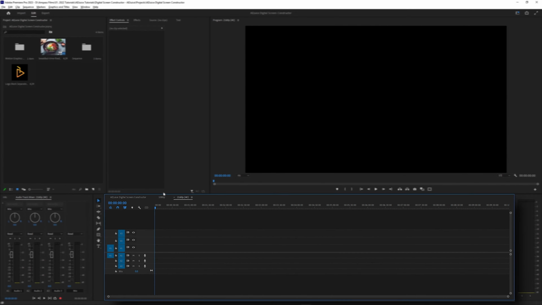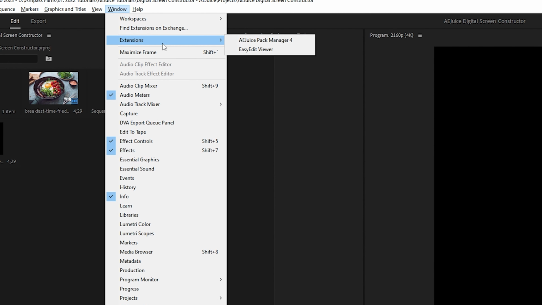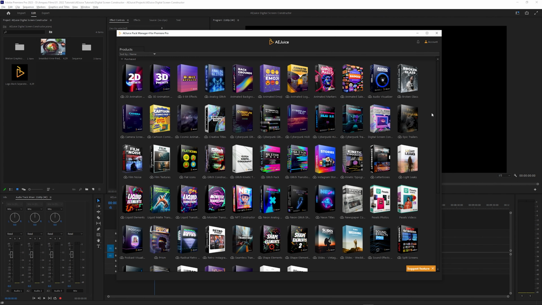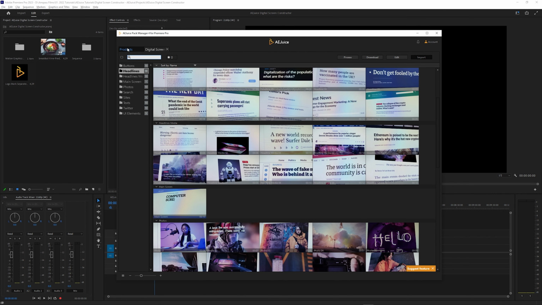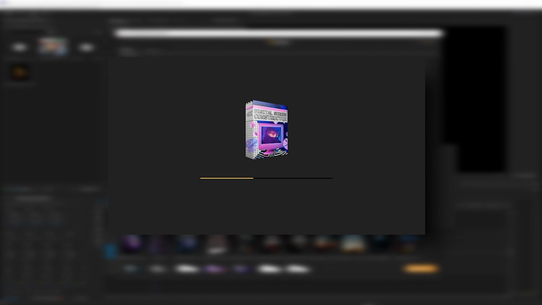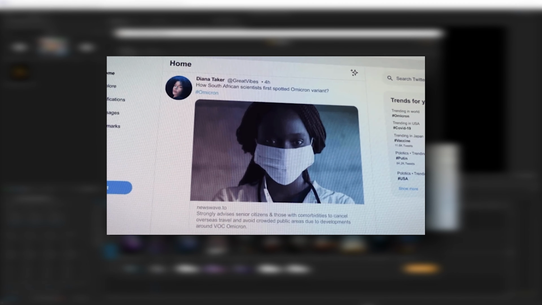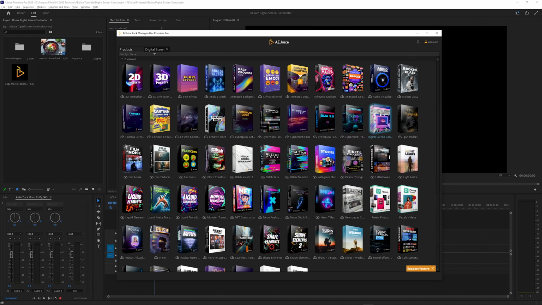Let's start with 4K. I'm going to go to Window, go to Extensions, and aejuice Pack Manager 4. So now you'll be taken to the plugin for aejuice in Premiere Pro. Now there's a ton of packs here, but we're actually going to go to the digital screen constructor right over here. One thing that you can see is that if I hover over it, once it loads, it'll give you a preview of what the pack looks like. So that's pretty cool. Let's go ahead and click on it.